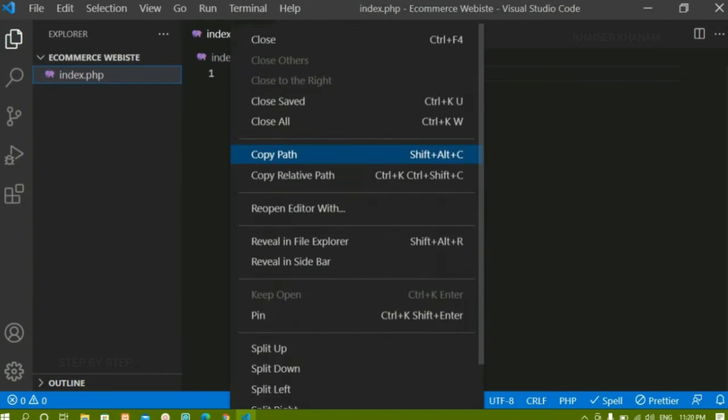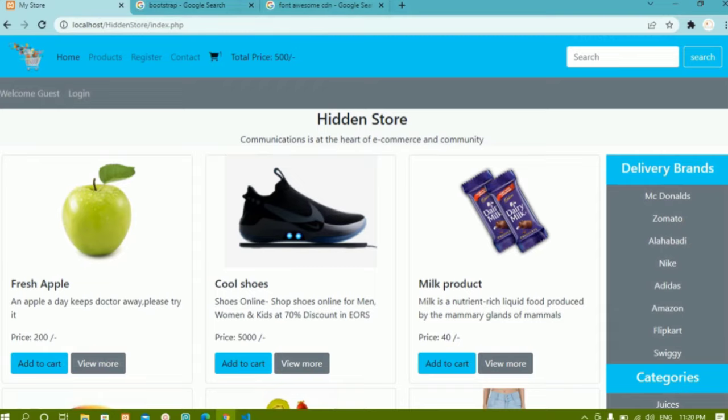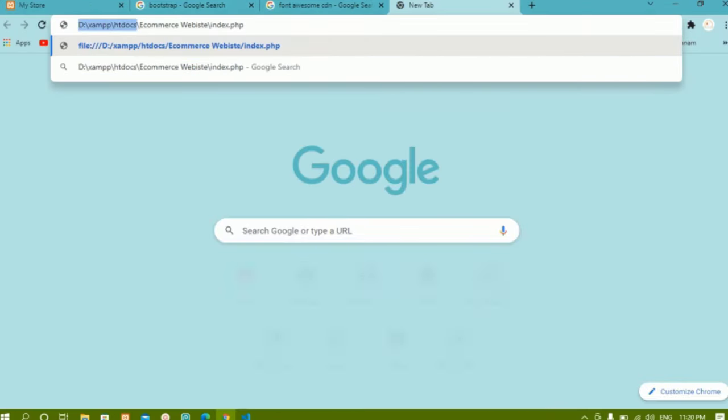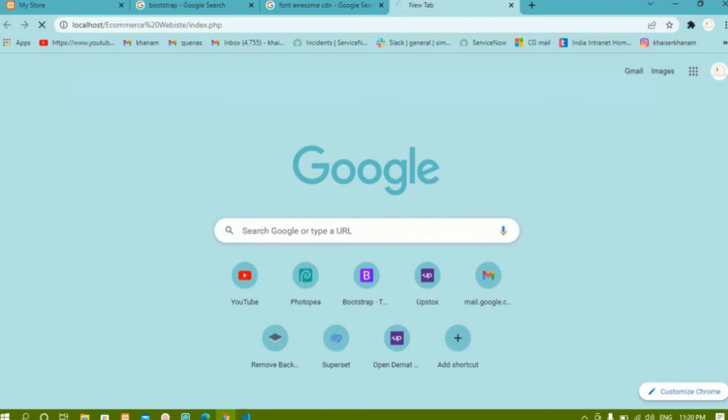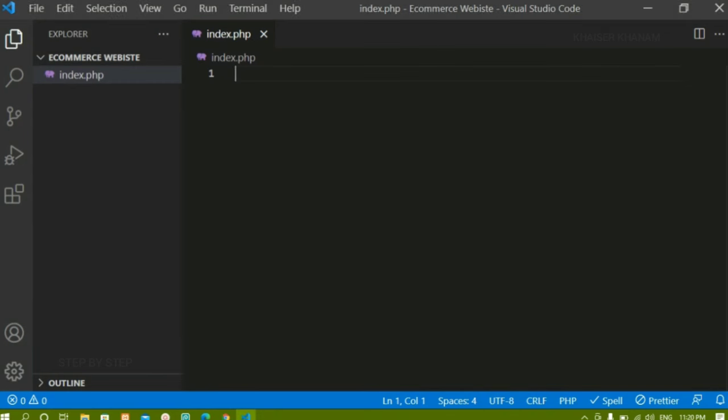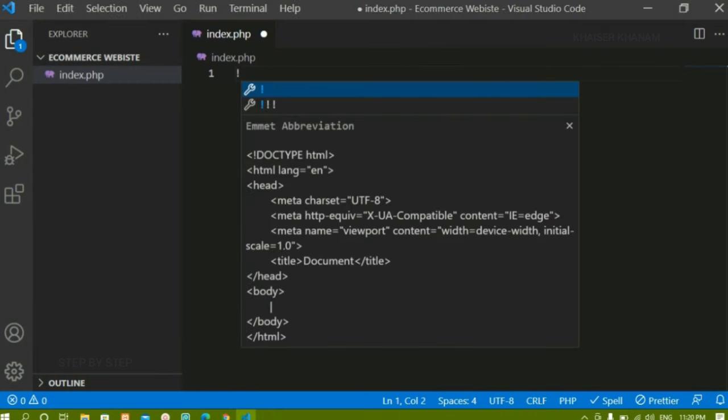Now I'll copy the path, and here I'm going to paste that path. From here I'll remove this, and instead of this I'll write localhost. Now here I have an empty page. I don't have anything to display. Now inside this, first I'm going to write the basic boilerplate of HTML.